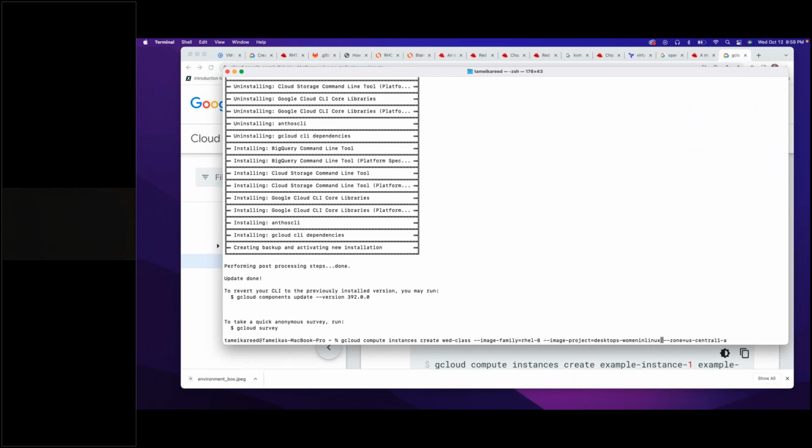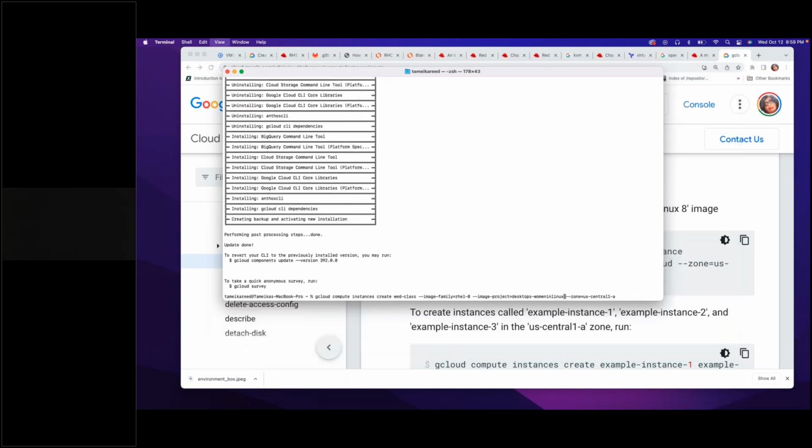I can't get my font bigger. It just keeps making this thing bigger. I can't get my font bigger.